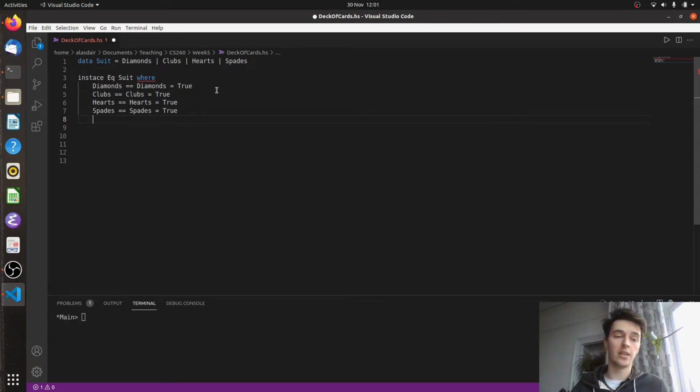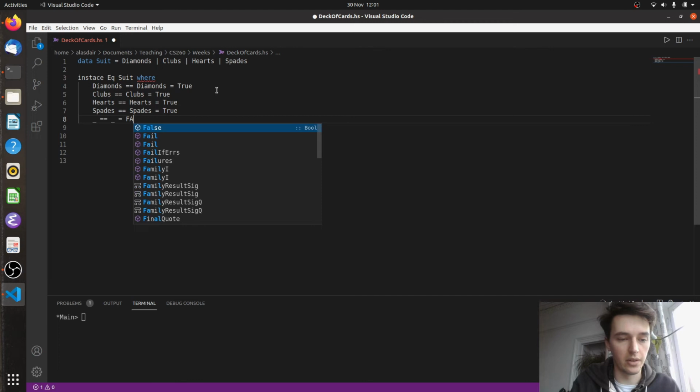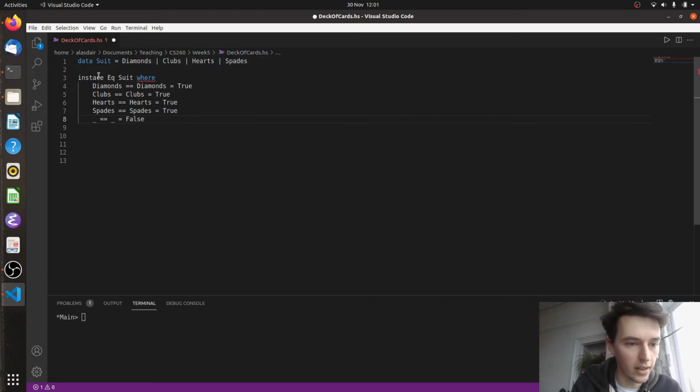The other case is when none of these conditions have been met. Remember, Haskell checks them in a top-down manner, so it'll look at diamonds equals diamonds to see if it's true. And if I get to the end, I can just say whatever you have, if it doesn't meet one of these cases, then it's false. Oh, I've got a little error, that's because that should be instance, not instas. And there we go. Now we have the Eq type class applied to suit.